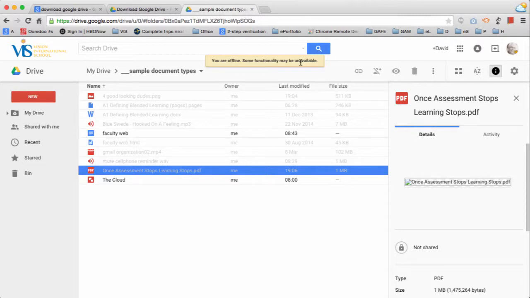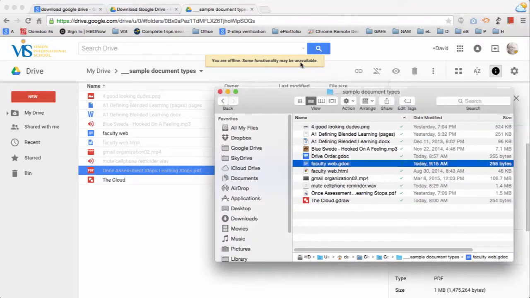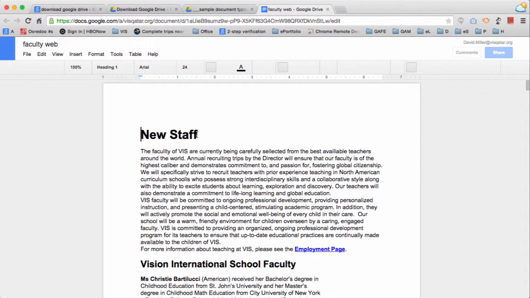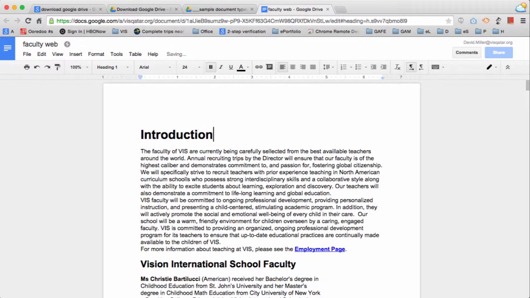Great thing is, these files still exist on my local hard drive. There they are. And you can see that they've been synced because there's a check mark beside them. I'm going to go into the faculty web document again. I'm going to put this back to introduction. I'm also going to change some of the spelling mistakes. Too many L's out here.